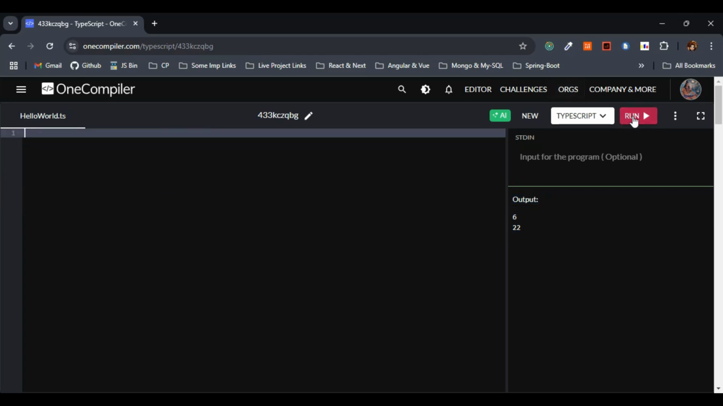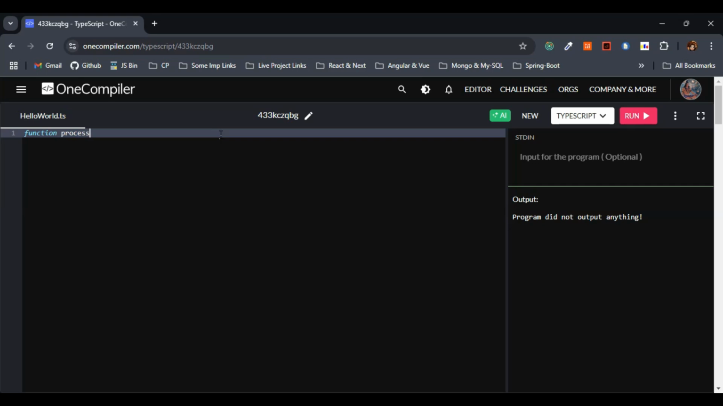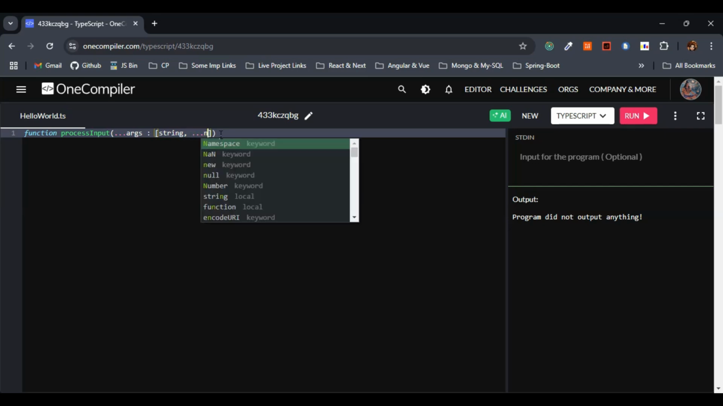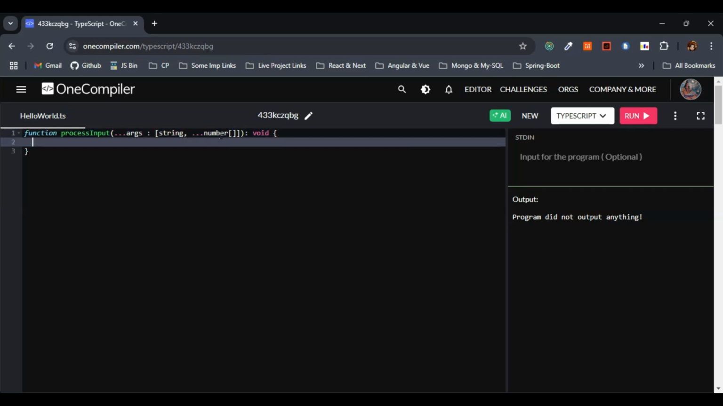Right? So I'll quickly delete this one. Let me come here and quickly create a function. I'll name this one processInput, right? Within this one, let me pass the arguments here: string, and also numbers, number. Let me set the return type to void over here.